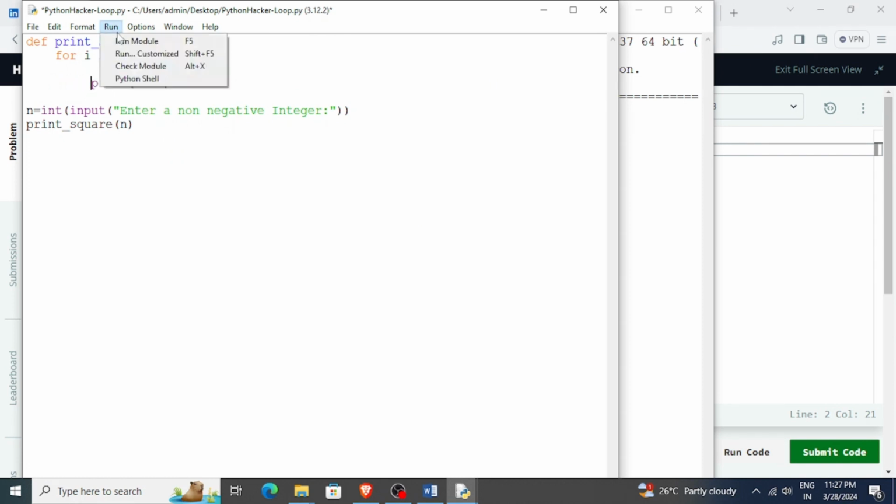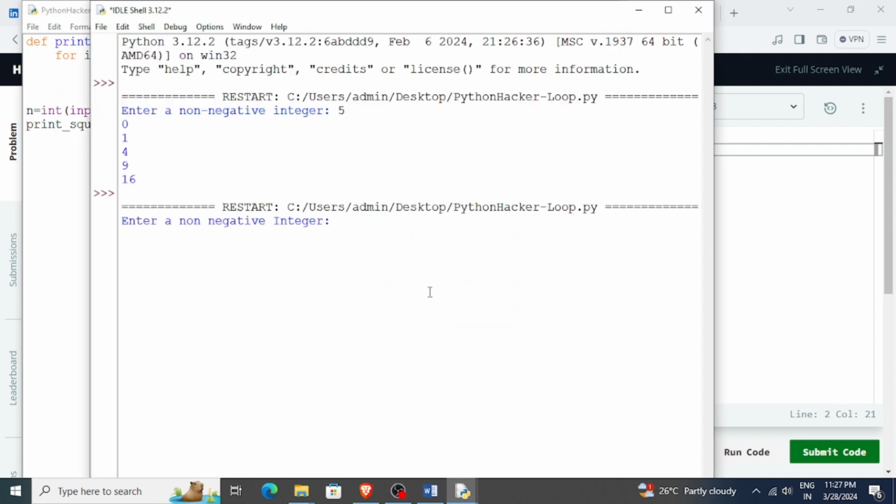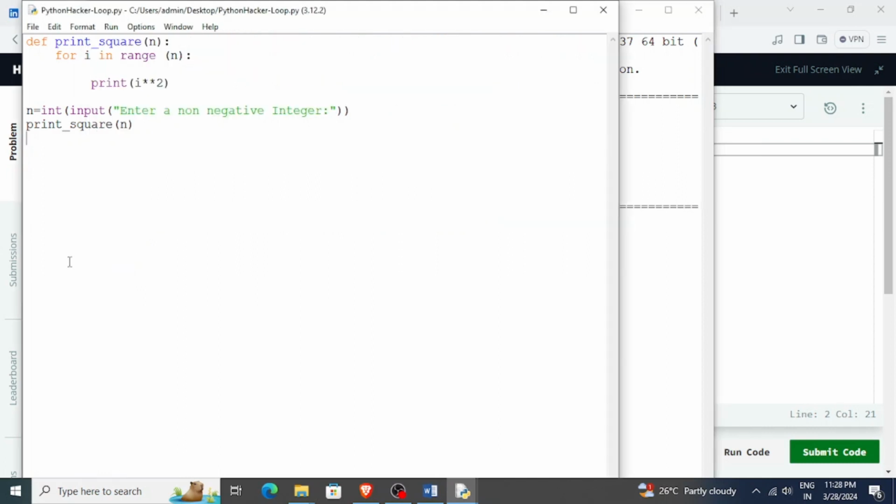Now I think it will run fine. Now it is asking me for a non-negative number. I'll just give 4. So it will give me 4 consecutive lines of output. The numbers that are less than 4 are 0, 1, 2, 3: 0 squared is 0, 1 squared is 1, 2 squared is 4, and 3 squared is 9. So this is basically how this particular program works.